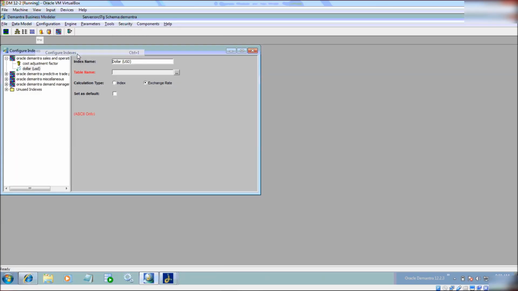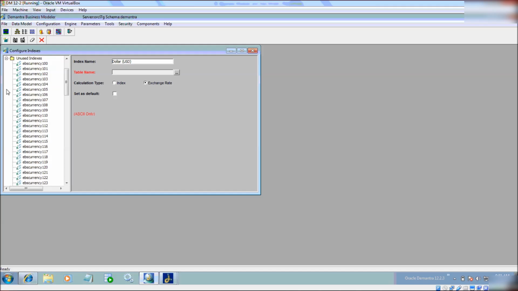Configure index. This index is nothing but the units of measure. How do you define a unit of measure? I have one small document on it, which I will share with you. It explains the complete navigations one by one. That includes defining a custom unit of measure, a physical unit of measure, and a monetary unit of measure.